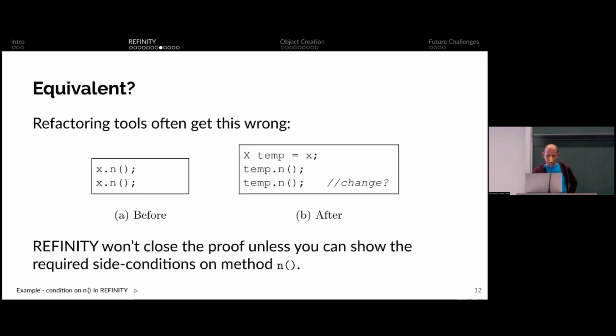Let me go back and then I'll show you one other example. Little quiz to wake you up. Why are these two programs not equivalent? Should give you a hint. X is an attribute. I call the same method M twice on an object. On the right-hand side, I went to IntelliJ, refactor, extract local variable, and now I'm calling this the variable temp.